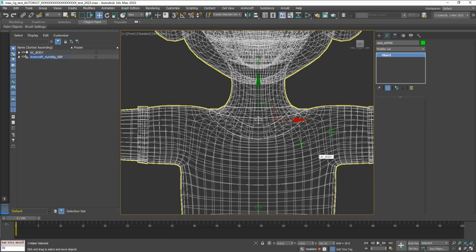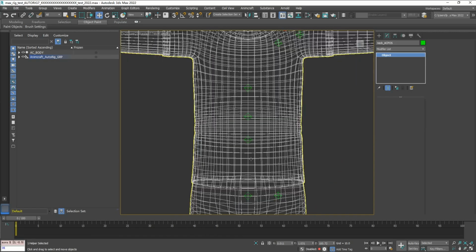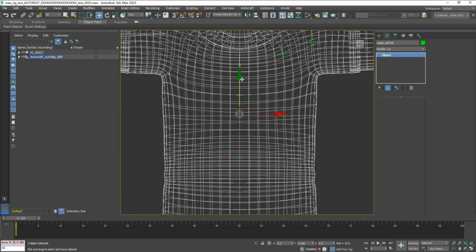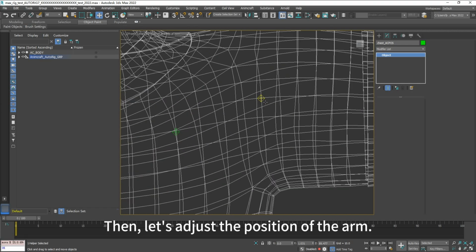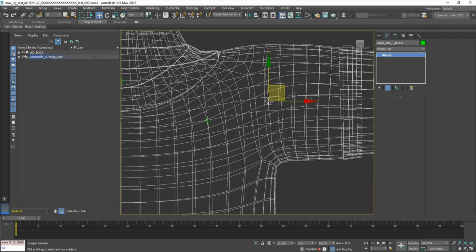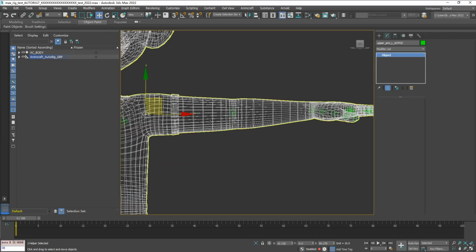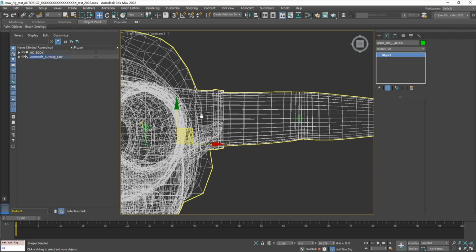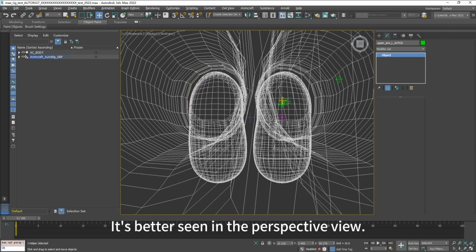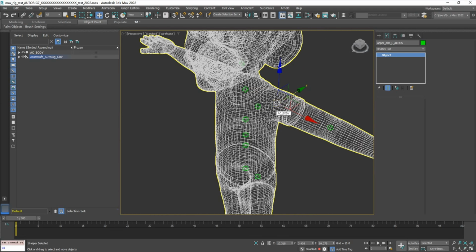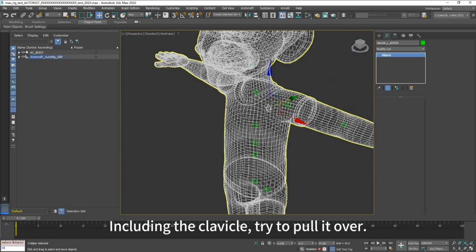Now, switch to the front view. Adjust it slightly. Then, let's adjust the position of the arm. Switch to the top view. Place it in the middle of the entire arm volume. It's better seen in the perspective view. Including the clavicle, try to pull it over.